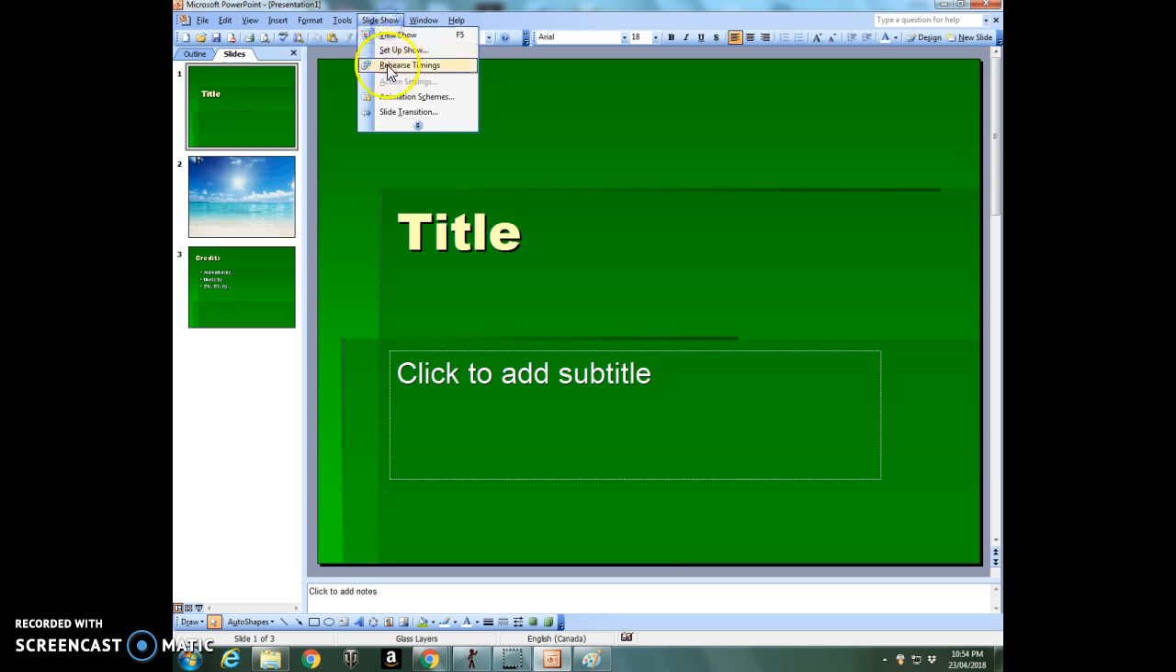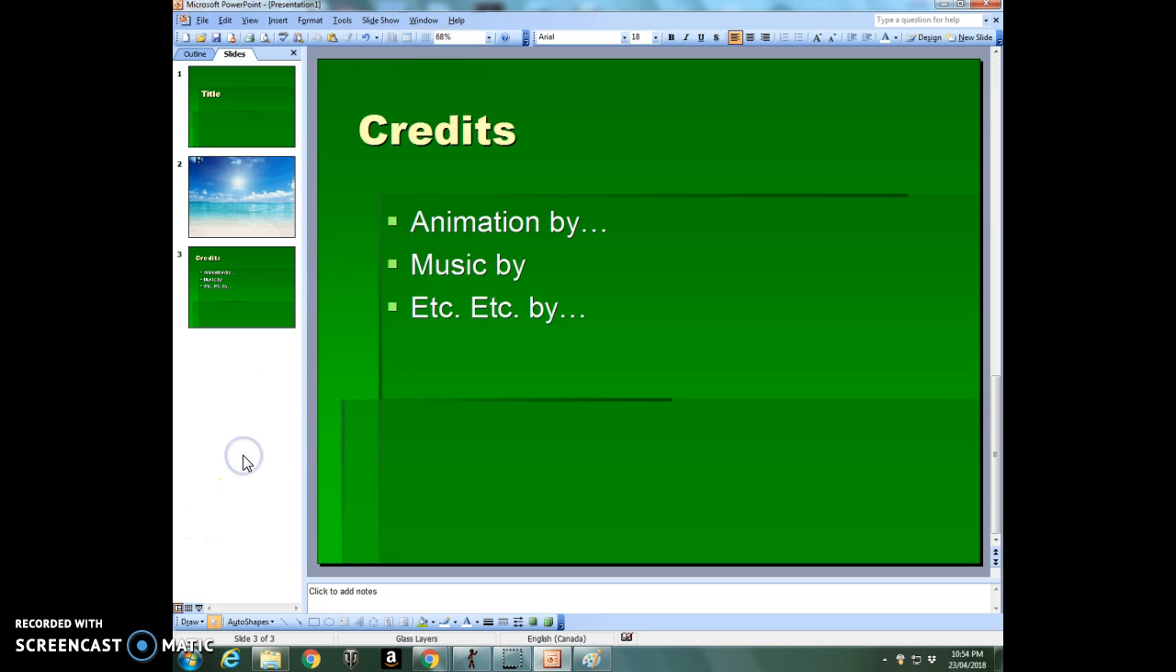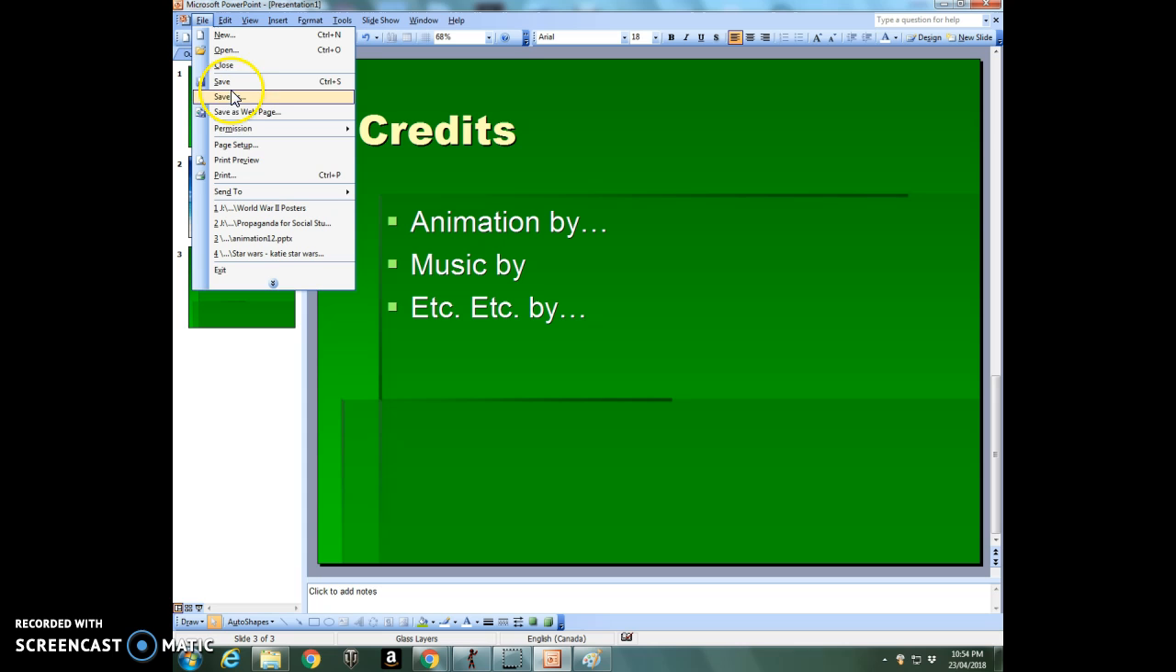Okay, slideshow, rehearse timings, and it may take one or two more times. And once you do that, of course, don't forget to save. You're going to save and make sure your name's on that file.